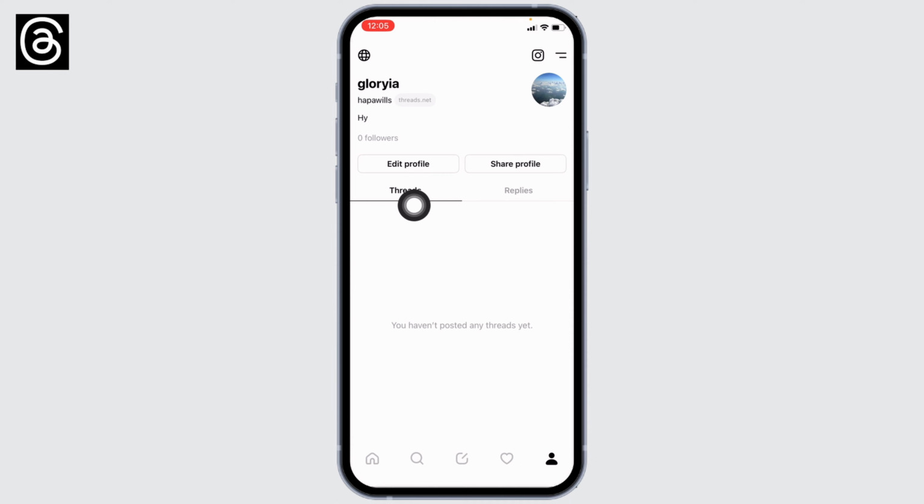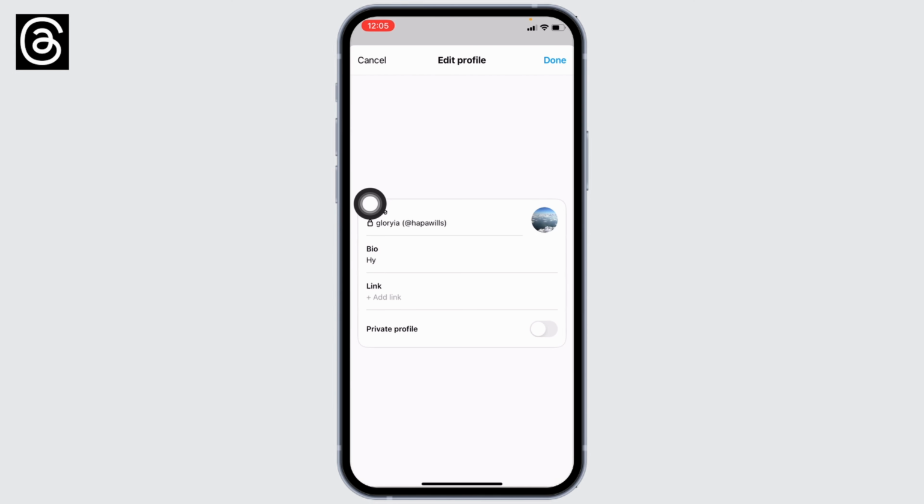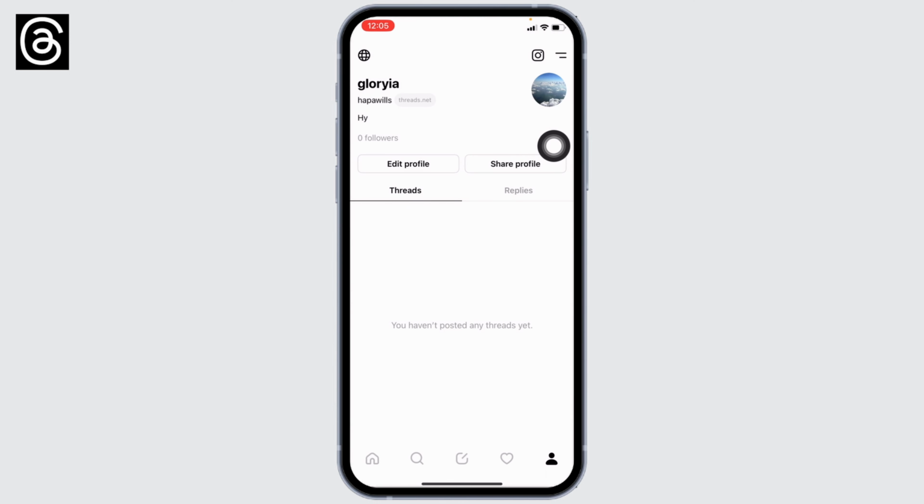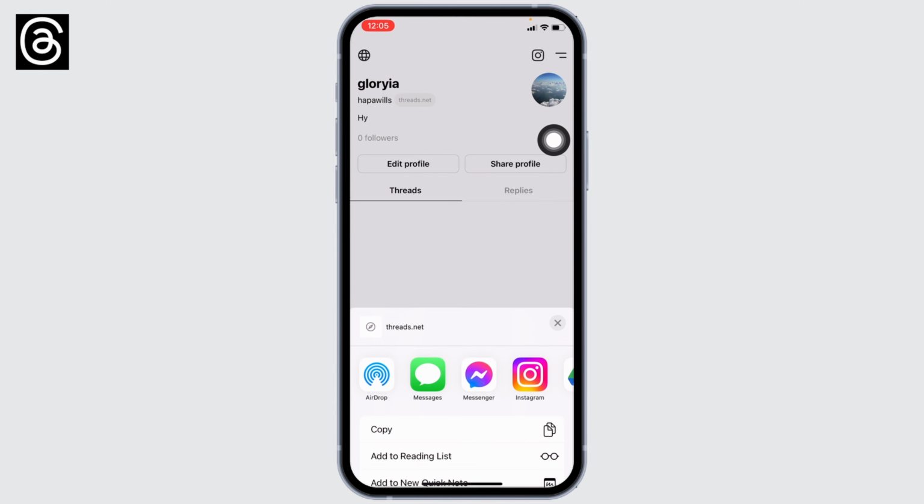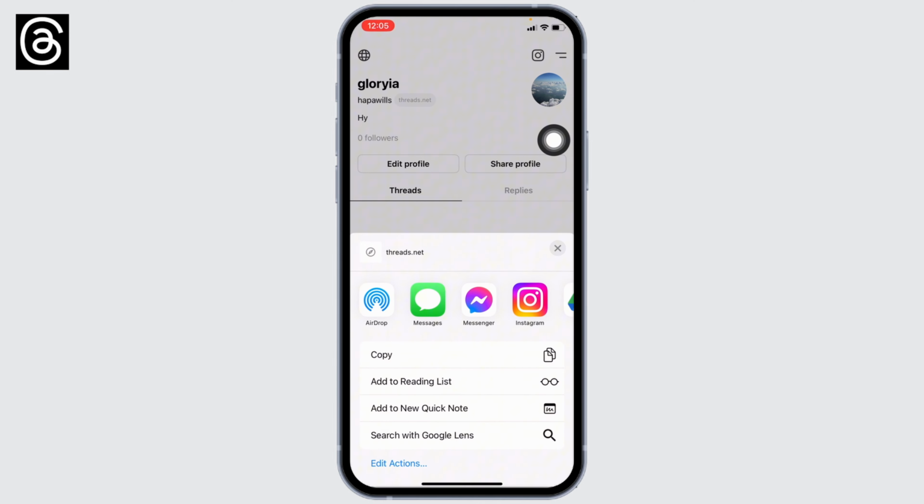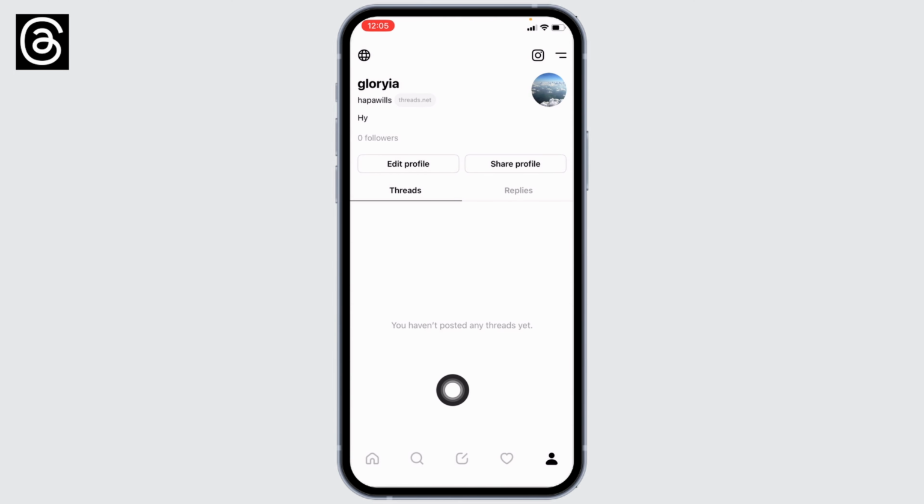After you land on your profile, tapping on this option of Edit profile, from here you can edit your Threads information. Likewise, tapping on this option, Show profile, you will be able to show your Threads account's profile. If you post anything, it will appear over here.